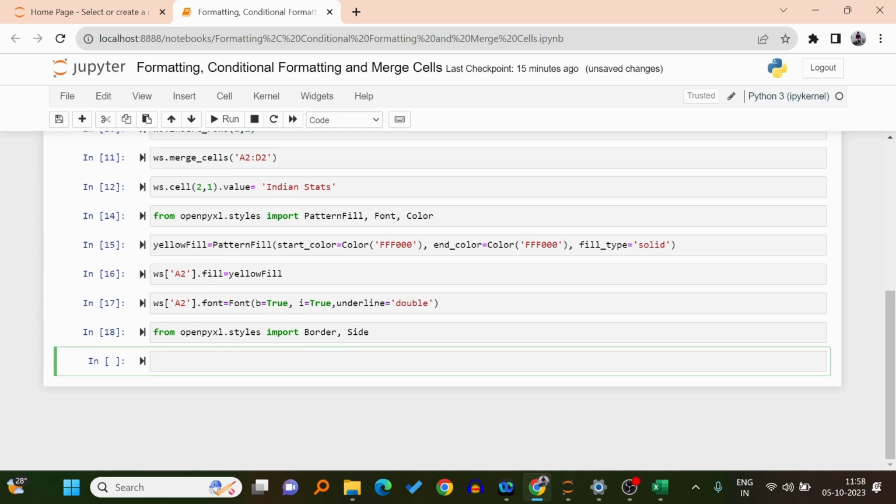After that, you will define an object in order to define how you want to apply the border and what the sides should be. For this, let us suppose b equal to the Border function. On the left-hand side, this is the parameter, left equal to, and then we are defining a Side over here. What style do I want to apply? Style equal to, let us suppose, thin. After that, I will say right equal to, then I will be using the Side function, and at the right-hand side, style equal to thin only.